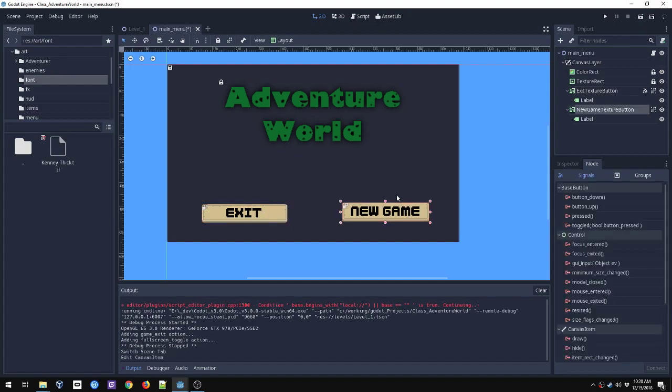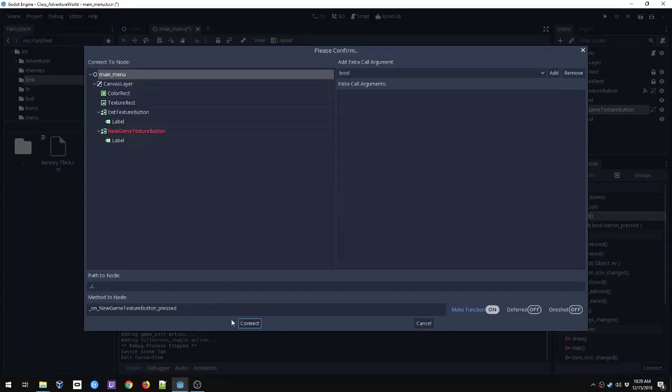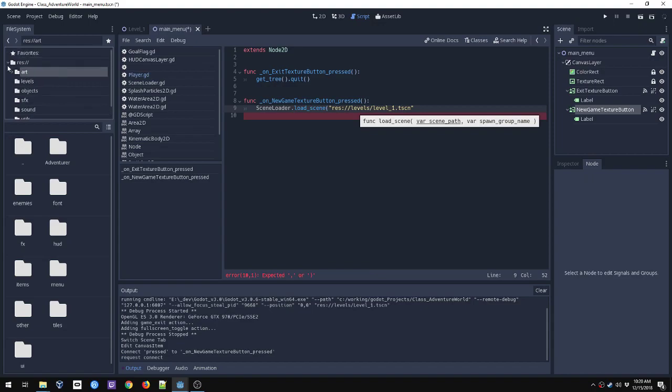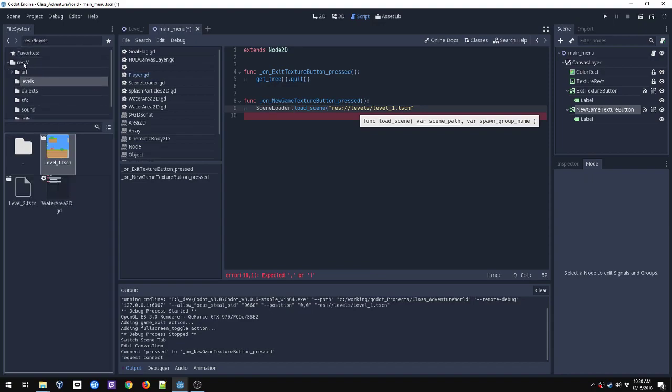So now let's tie this one in. I want to start the game, which just means I need to load level 1 when you click New Game. So let's click on New Game, button pressed, connect that signal, and here we'll just load our level. A long time ago we made the scene loader, and it has a load scene, and we have to give it a path. So it's res://levels/level1.tscn. And the way I would find that is if I looked over here and found my levels. There's the res://, there's the levels, and here's the level1.tscn.